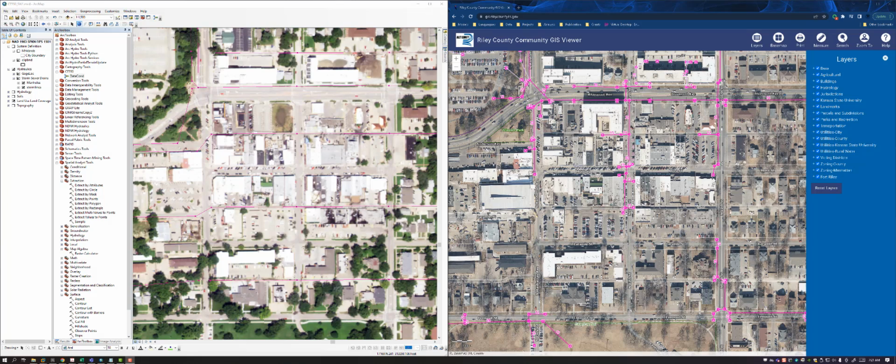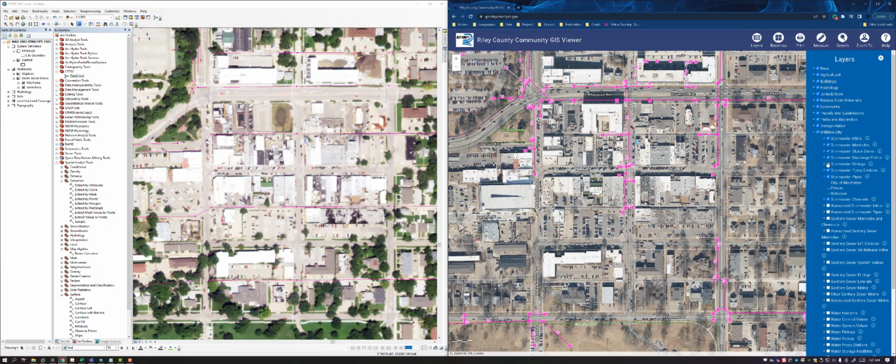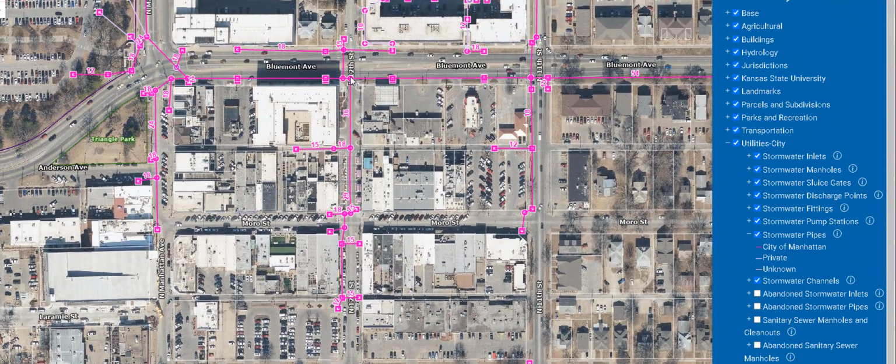So what I've decided to do is go into Riley County GIS, and inside of there, in the Utilities City, I turned on everything that talked about stormwater stuff. Basically these check boxes here. And then over here, I kind of chose an area that I'm going to try to do.